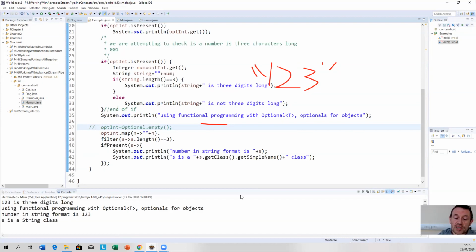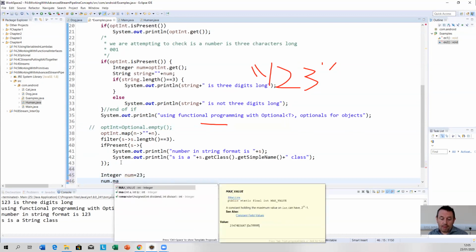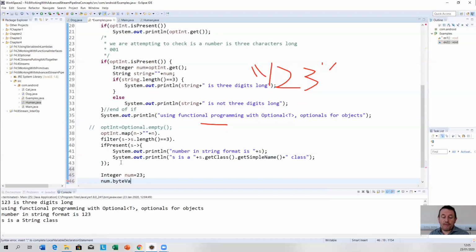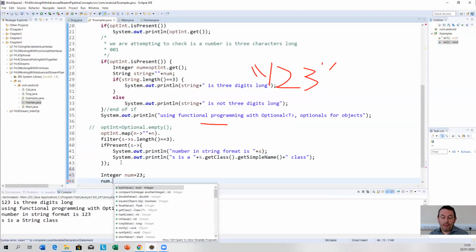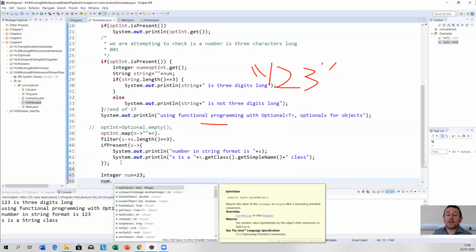Let's say I create an integer here. Integer num is equal to 23. And if I go num dot, no map, no dot filter.